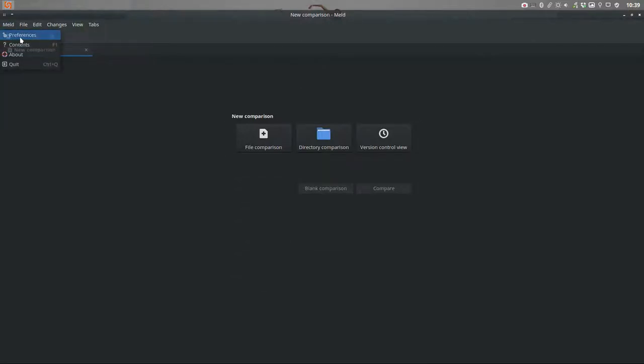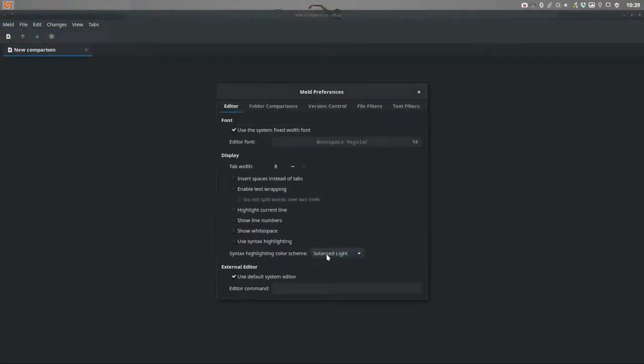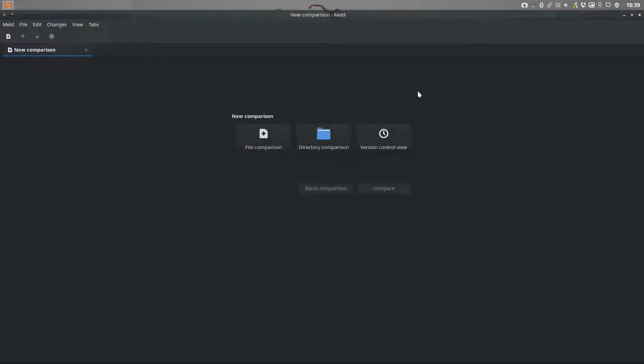And in meld you have preferences, and I've already set them to be solarized light. You can make the monospace regular a bit bigger, or just completely change the font. This is meld. So you have to decide what you choose. Do you want to compare one file with the other, or do you want to compare a complete directory with another directory? So that's the thing to do. That's the tip of today.